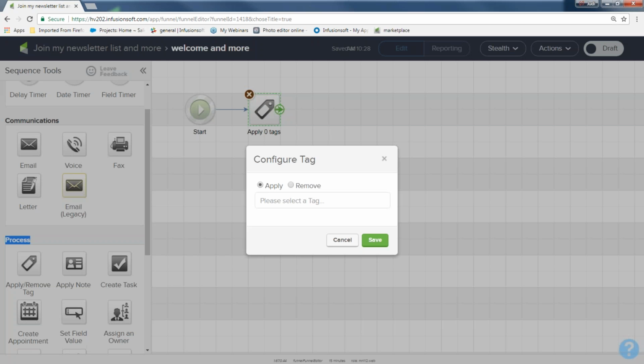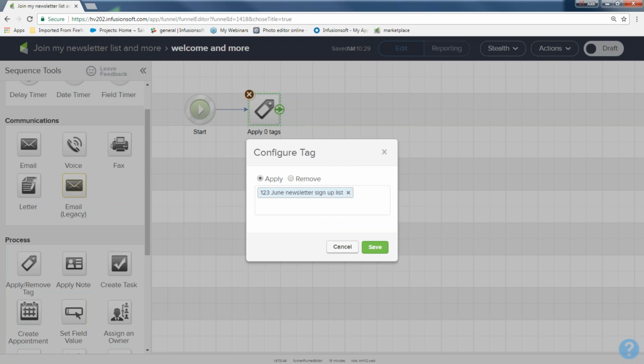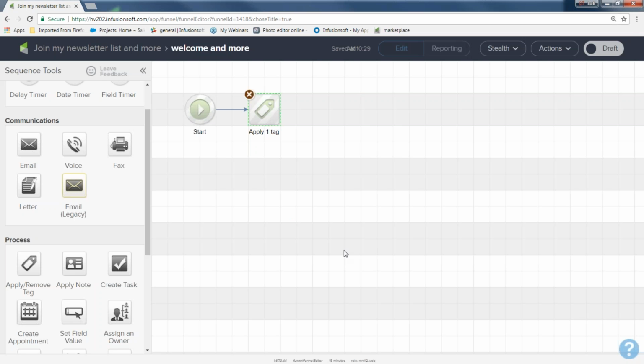And what do I want these people's tag to be? I'm going to make a new tag called June Newsletter Sign Up. So my June newsletter sign up list. I don't have to call it that, but I'm making a new one so I can show you that it really works. I'm actually going to put 1, 2, 3 in front of it so you can see it really works. I hit create. I hit save. No, I don't want to add a category. I hit save, and now it's gray-green.